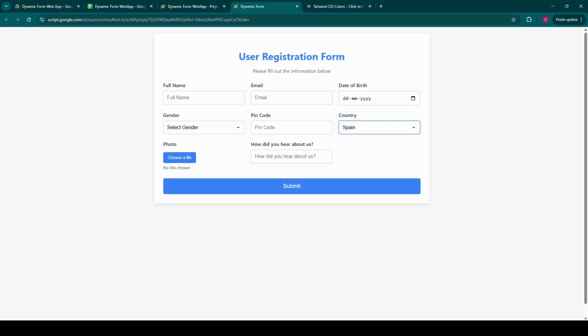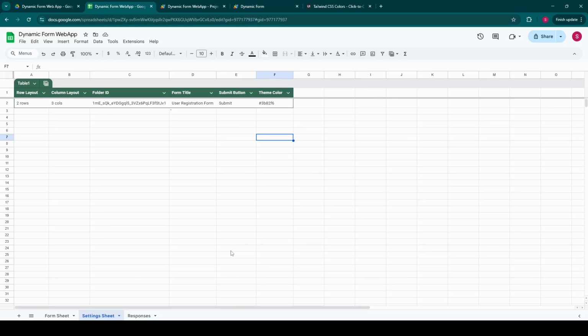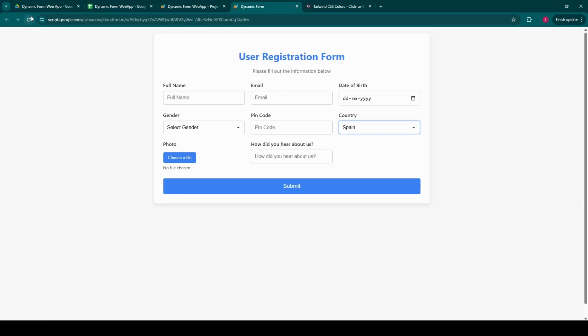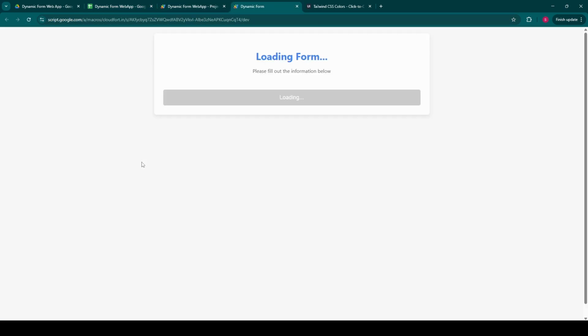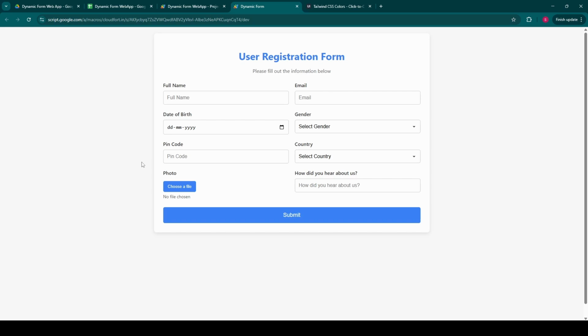But it's not just about content, it's about presentation too. Our settings sheet lets you control the form's layout. You can change the number of rows and columns to perfectly fit your content. Let's change the layout to 3 rows and 2 columns. A quick refresh, and behold, your form instantly arranges itself into a professional 2 column layout. And if you need even more density, you can set it to any number of columns that you like.